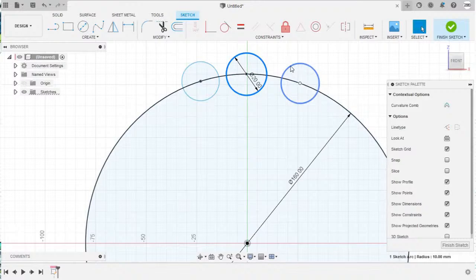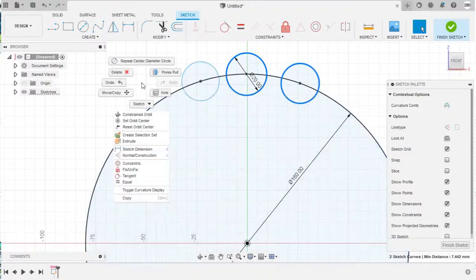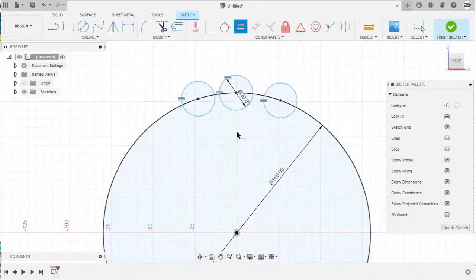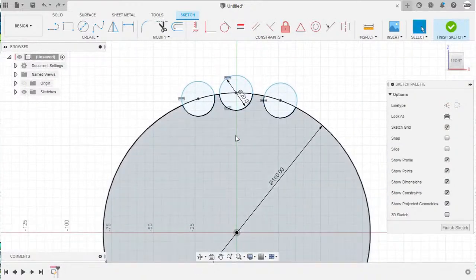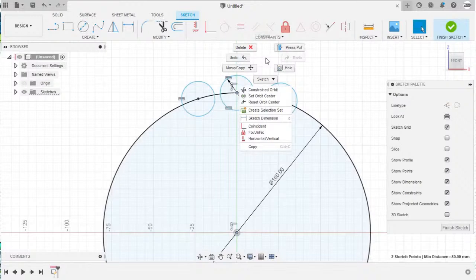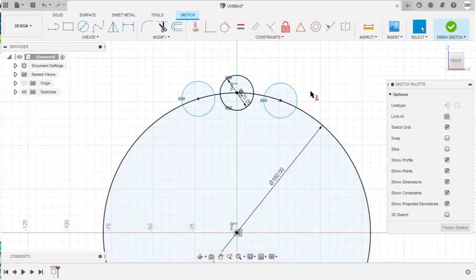So I'm going to select these two circles, right-clicking, selecting equal constraint, still active, selecting this circle and this circle. Hitting escape. Next, I would like this center point to be aligned vertically with our origin. So selecting them both, right-clicking, selecting vertical, hitting escape.